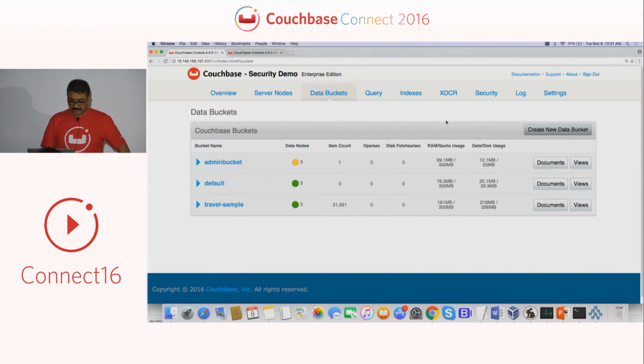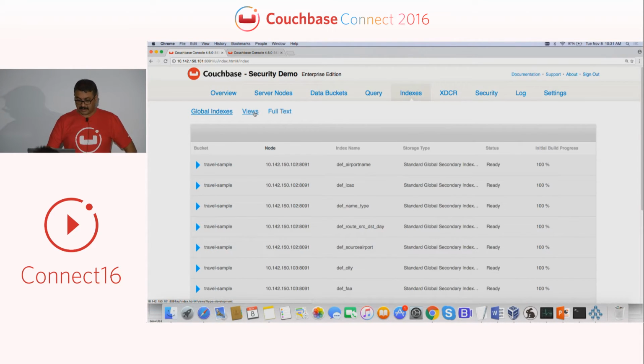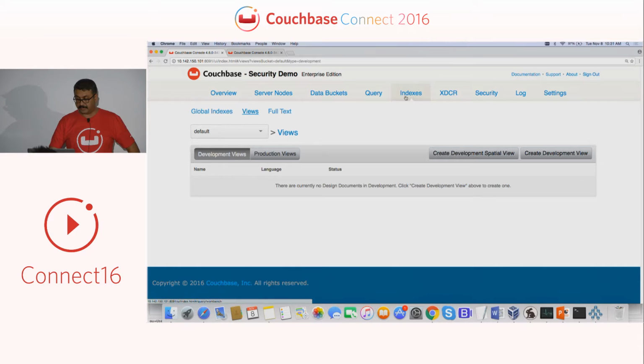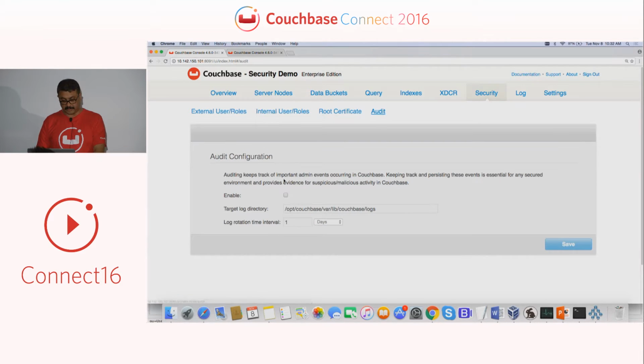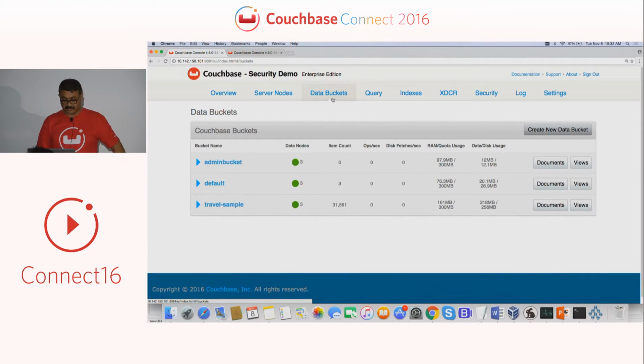Let's give it a second for it to warm up. All right. He can go back, create views if he wants to, XDCR. And note that this guy is an administrator, has access to the security tab, can add, remove users as he wants to. What we'll do is enable auditing here, because that's what we also want to see in the next turn. So he goes back, enables auditing here. And we have the bucket also created here.